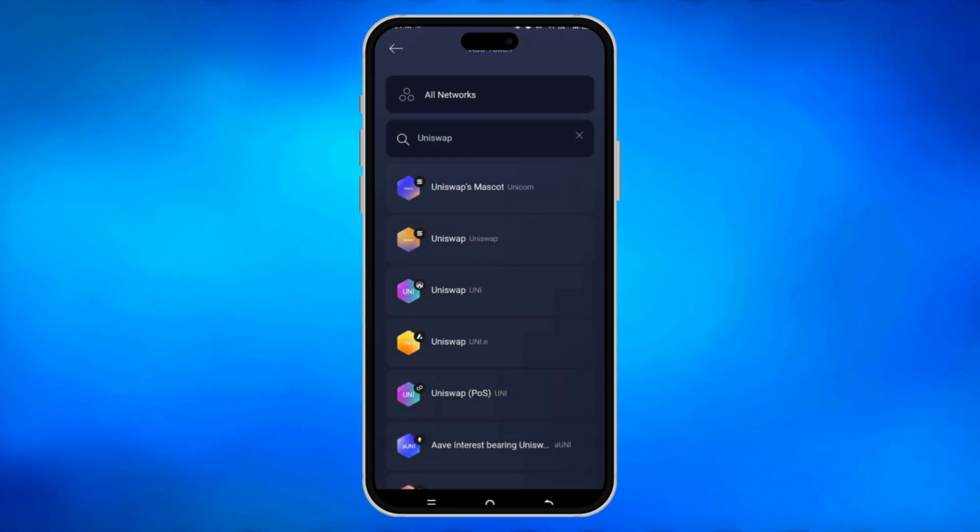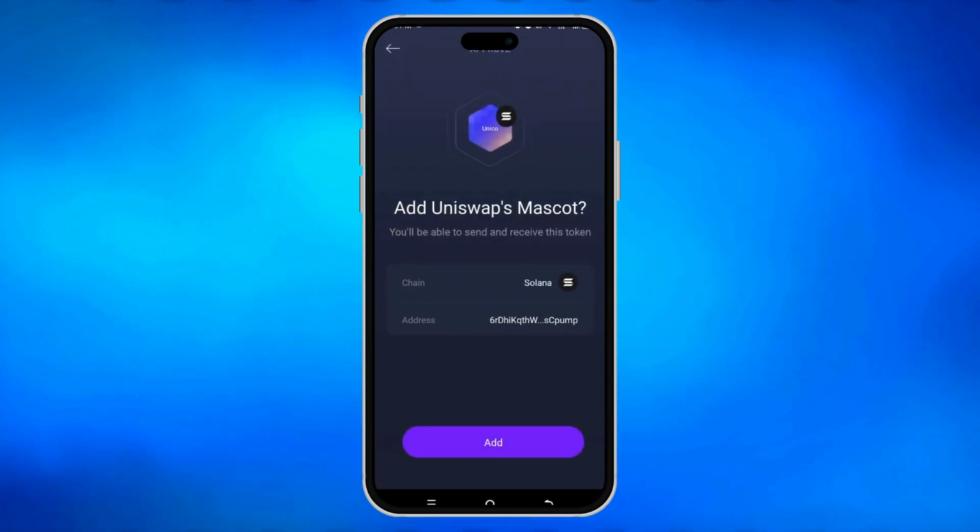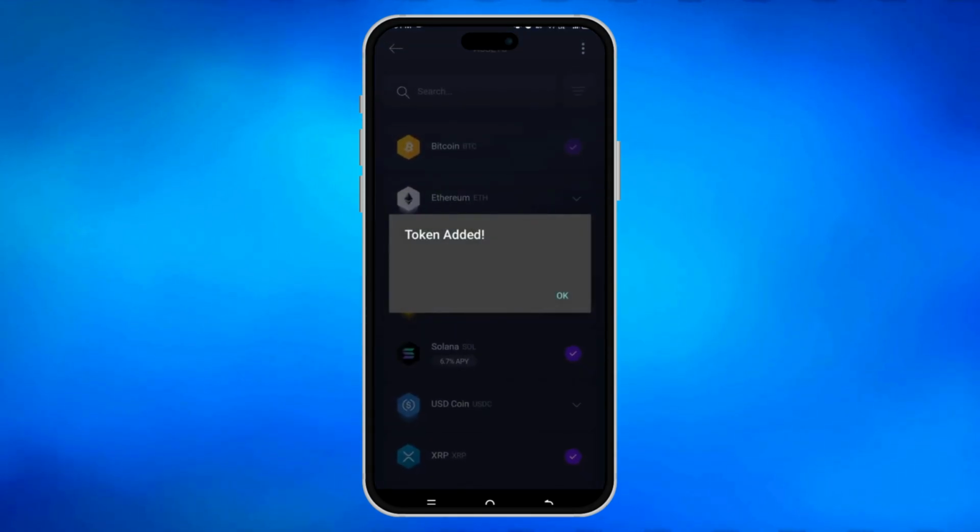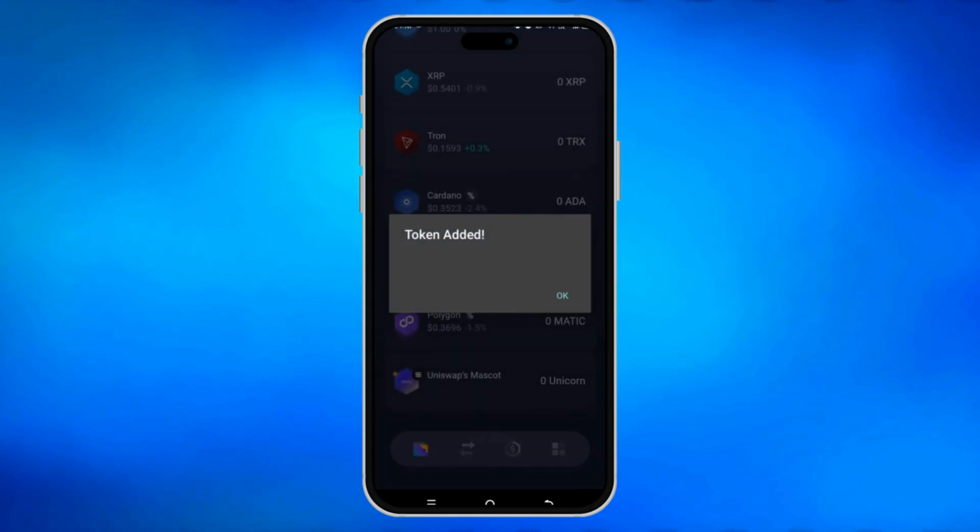Now to add it, click on it, then click this add button. And that's it. Your token is added to Exodus, and that's how you add custom token to Exodus.